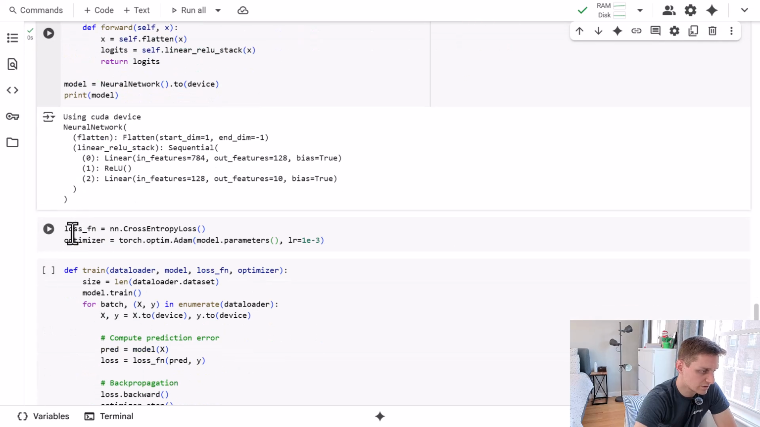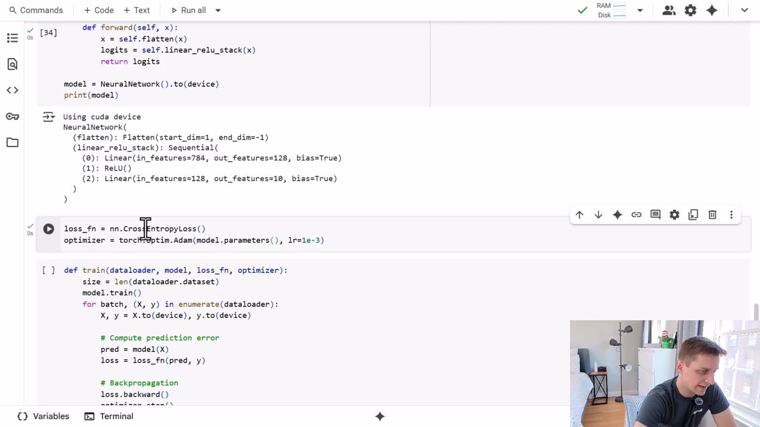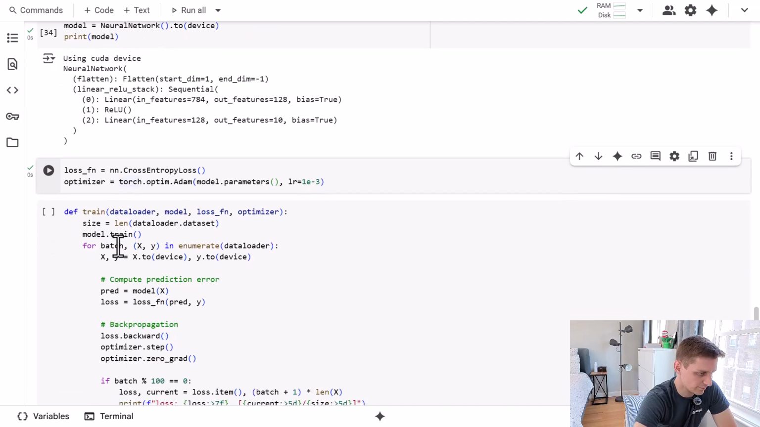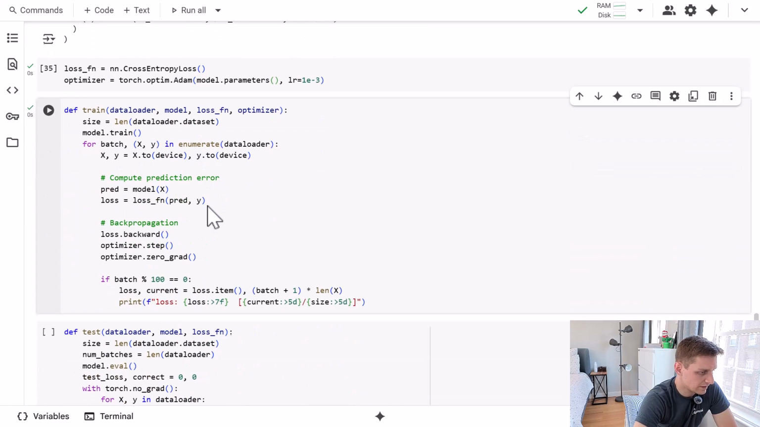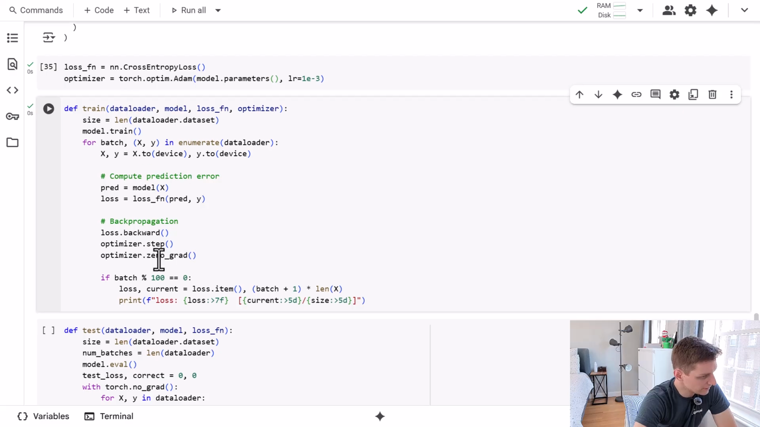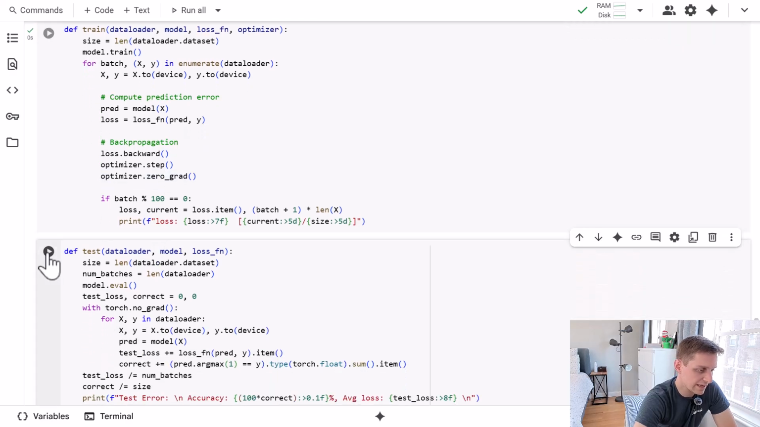Okay, so now let's define a loss function, which is going to be the cross entropy loss, and an optimizer, the Adam optimizer, with a learning rate of 1e-3. Let's define a training function. It's quite verbose, as you can see, and a testing function.